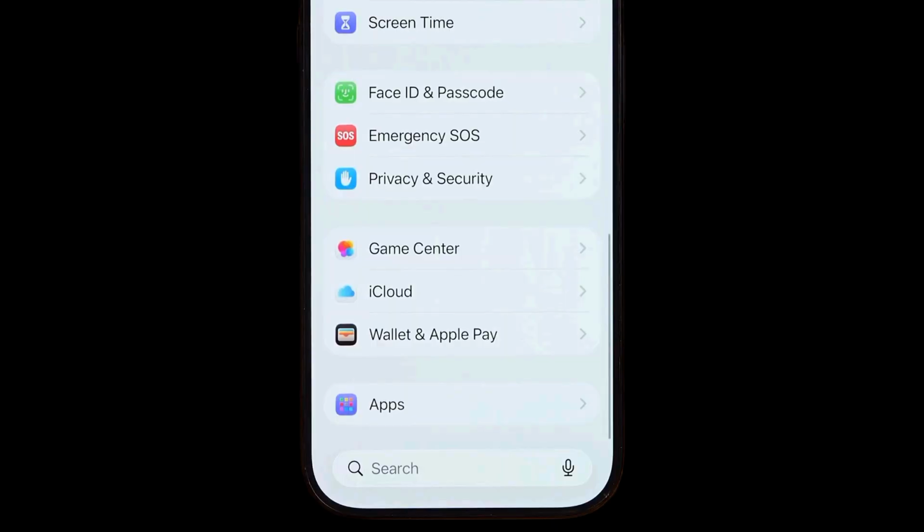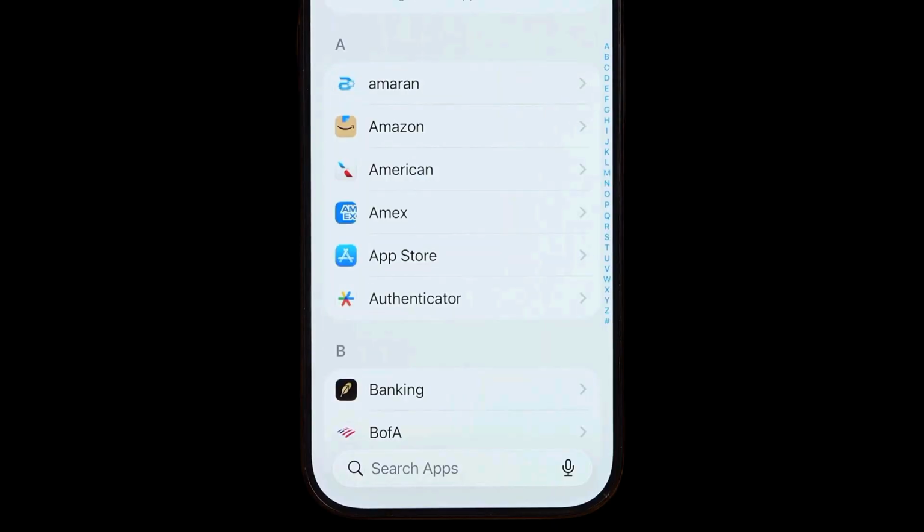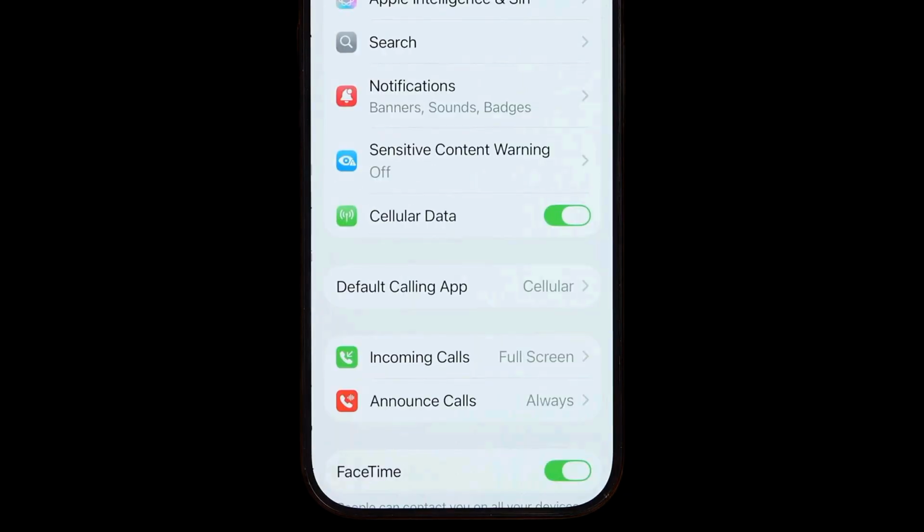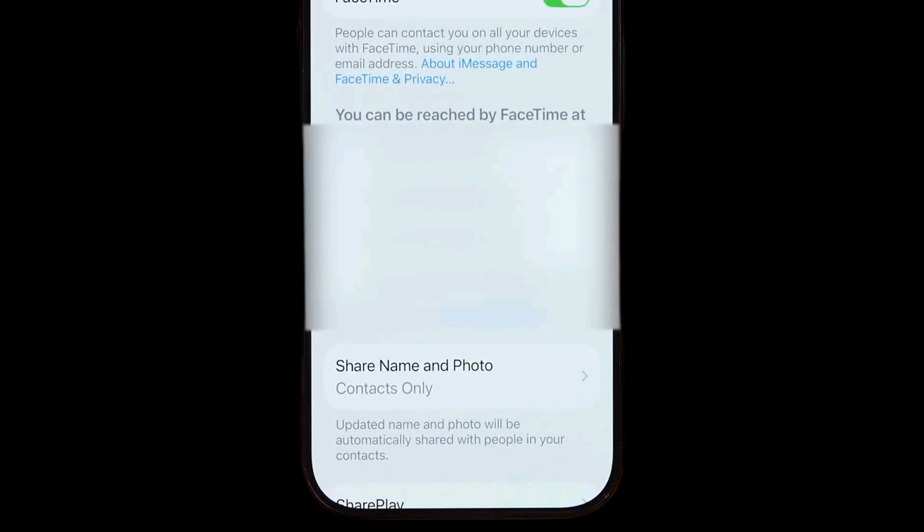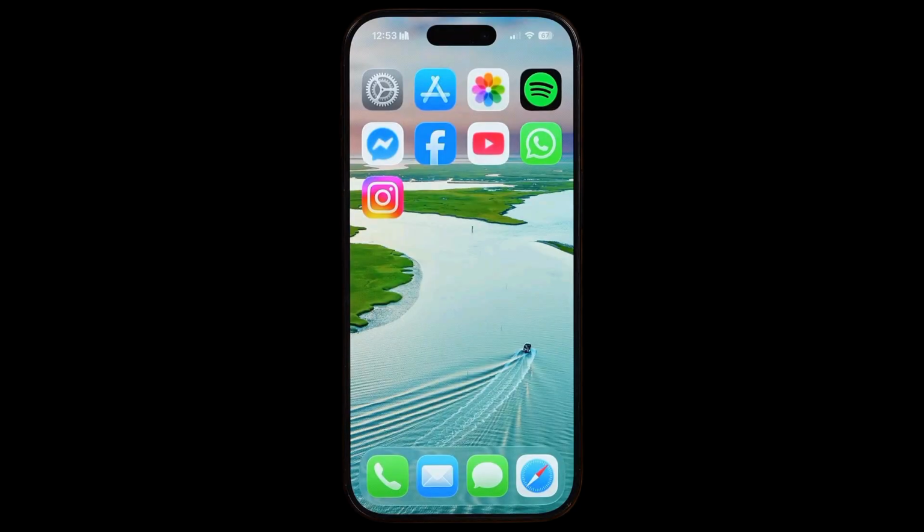Scroll down and tap on Apps, then scroll down again and select FaceTime. Under "You can be reached by FaceTime at," make sure you have an email address selected. If you don't have a phone number connected to your iPhone, you can use the email address associated with your Apple account instead. Once that's set up, exit Settings and open the phone app.